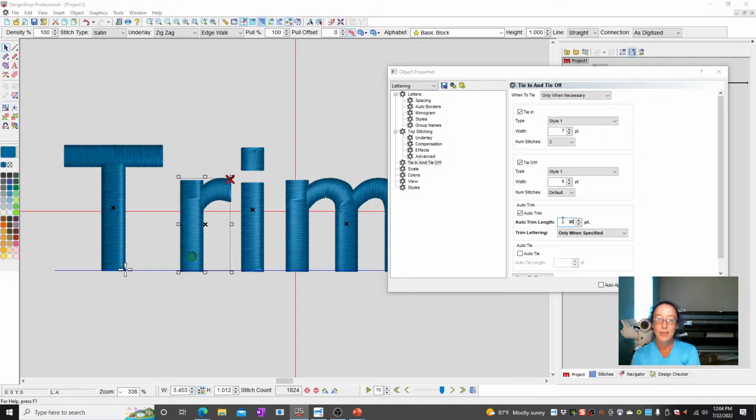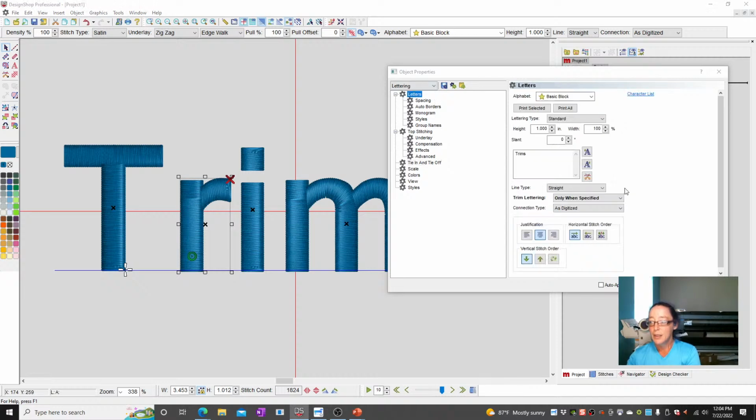It's personal, right? Each of us has what we find acceptable or not. Some people hate all connector stitches and want them all gone. Other people don't mind really long ones, and if they don't like it, they'll trim it out manually. Whatever. So yes, only when specified, between words, between letters. Those are all the things you have available to you.